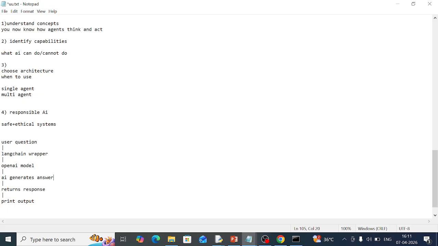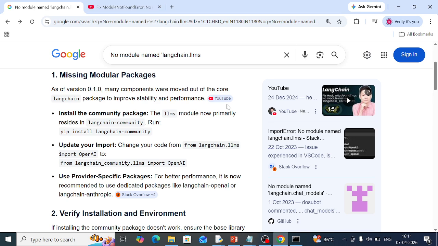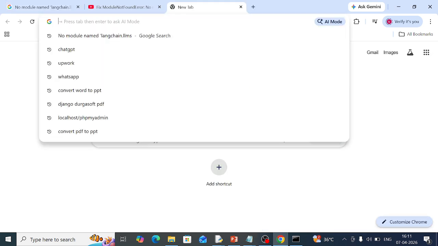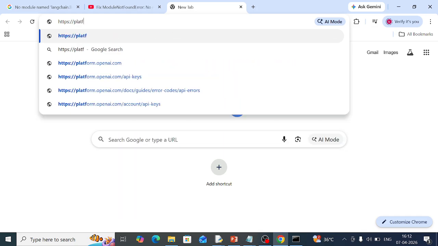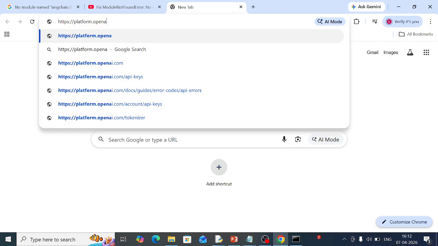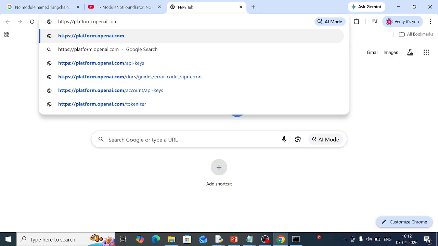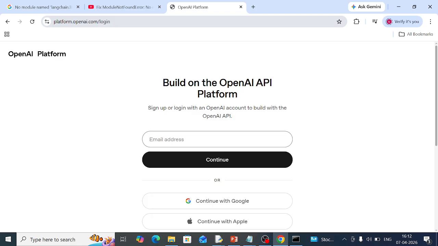Next one is what happens. Sir, where do I need to generate the key? That also I will show you. No need to worry. Go to https://platform.openai.com. You can log in through email ID, Google account, or phone.